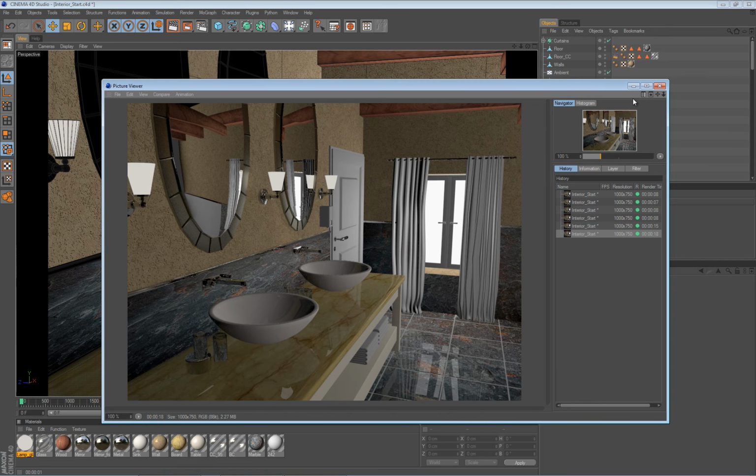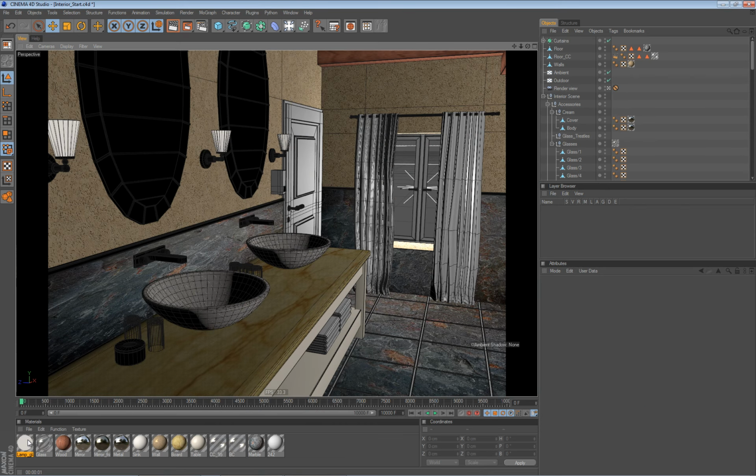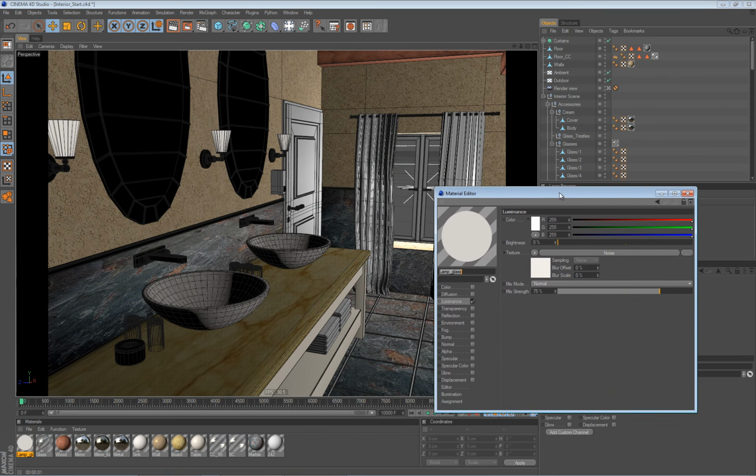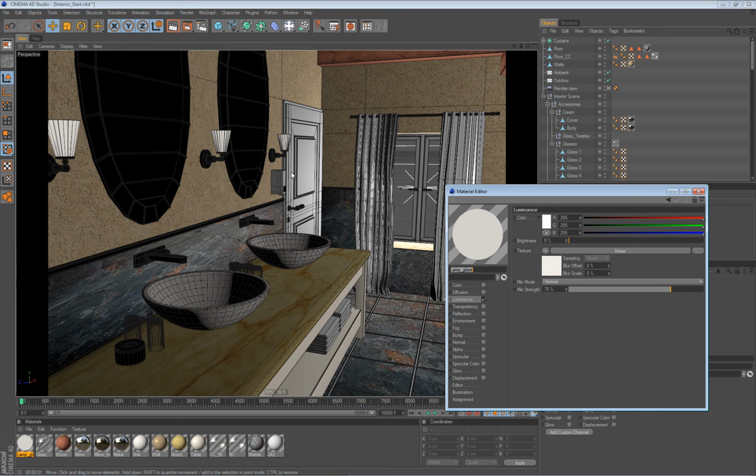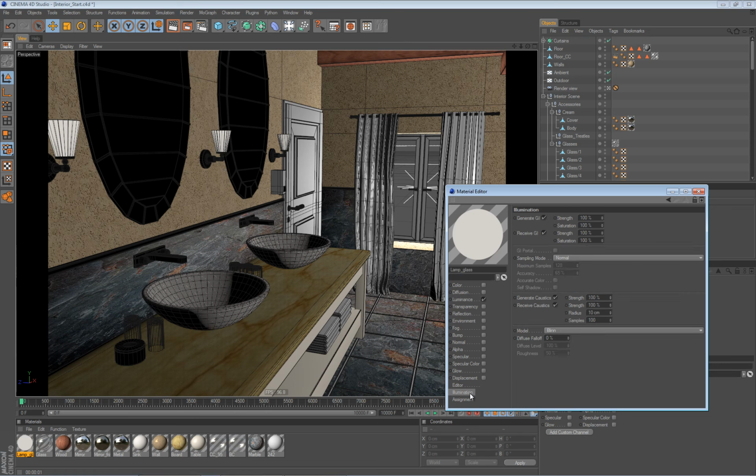And let me show you something here. Every material that has the luminance channel enabled will contribute to global illumination. It will be seen as a light source. And I don't want that. I just want to have the information that I have right now without lighting up the scene from this material. So here under illumination, I will turn off generate GI. So it won't generate global illumination.